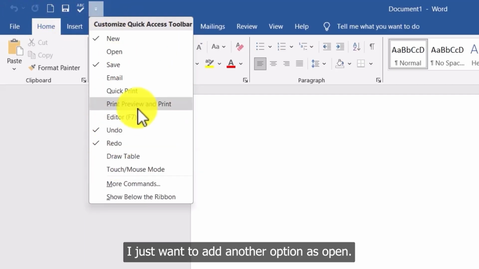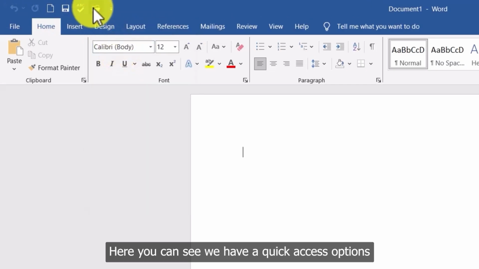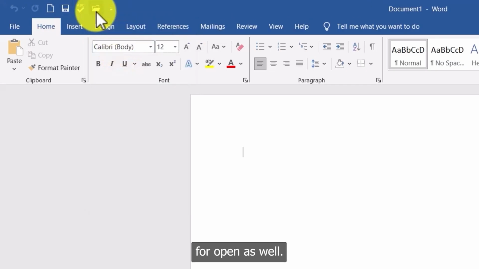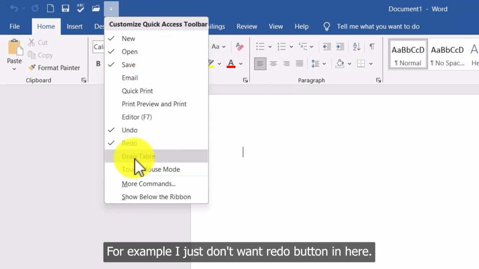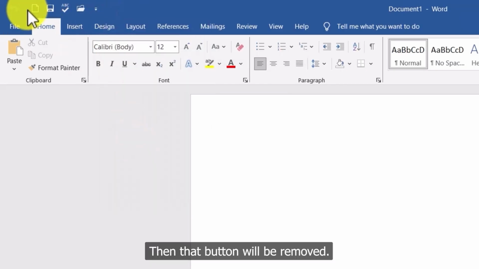For example, I just want to add another option, Open. Here you can see we have a quick access option for Open as well. For example, if I just don't want the Redo button in here, then that button will be removed.